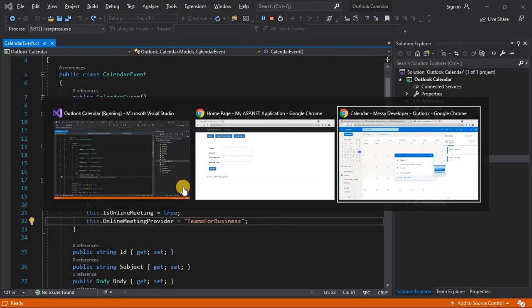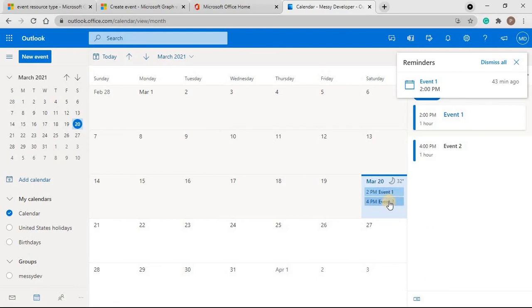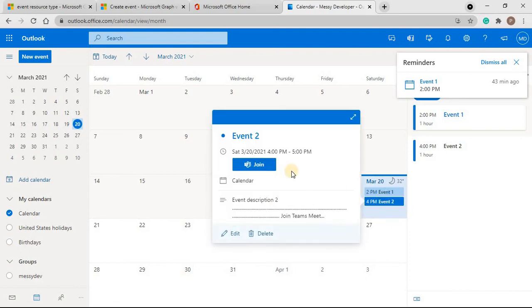So if we see our calendar now, we have two events here, event 1 and event 2. If we click event 1, we can see the view of event 1. Now if we check event 2, we got this join button here. This is because we have created this meeting as a Microsoft Teams meeting. I will also show you in Teams how it looks.